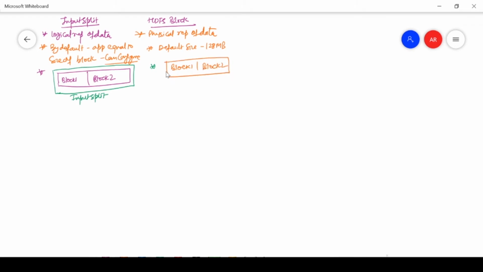So this is actually an HDFS block. There is nothing to do in that. And then you can say that this file is split into two different blocks. So these are the major differences.